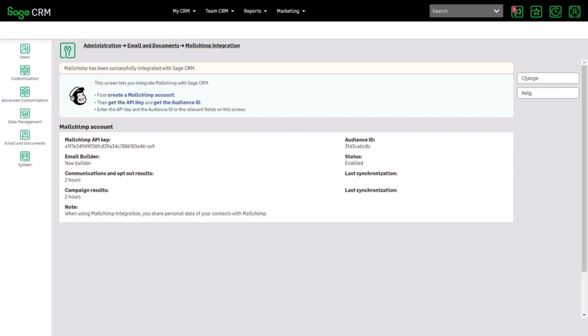So if I look now inside Sage CRM, you can see what I've done here is I've logged on as a system administrator, and you can see that I've navigated into the screen that allows me to have set up an integration with MailChimp. So you can see here that I have enabled this. The message at the top of the screen says that everything's hunky-dory with MailChimp, and I can now start to think about what this means in terms of the sending of data into MailChimp.